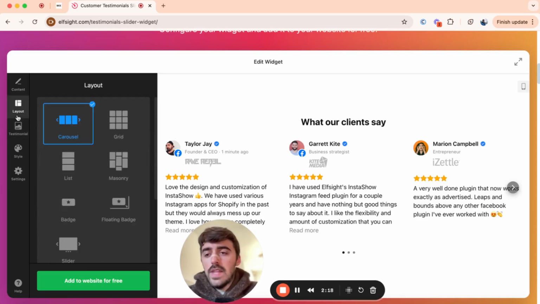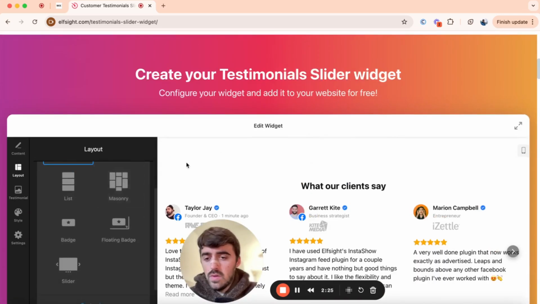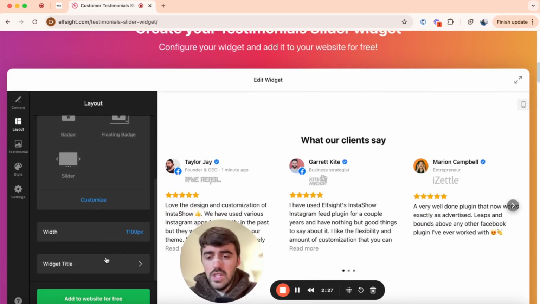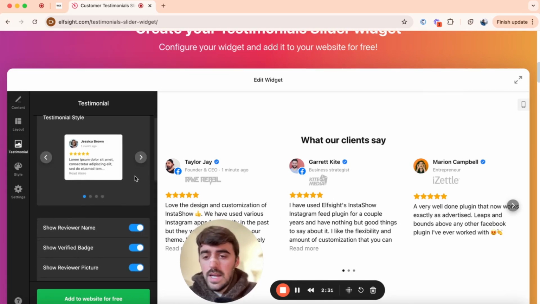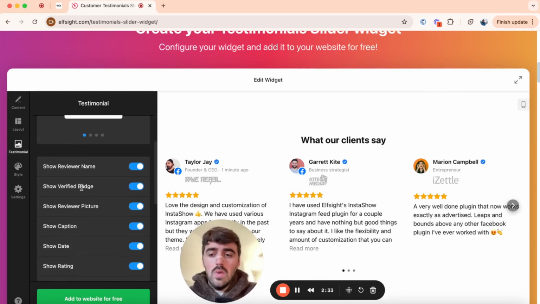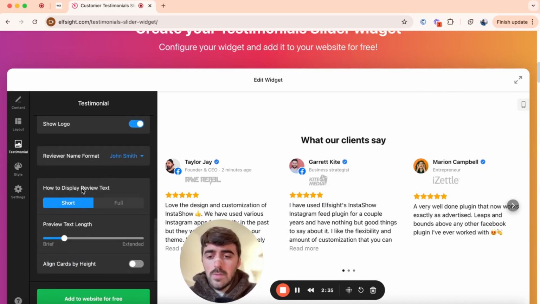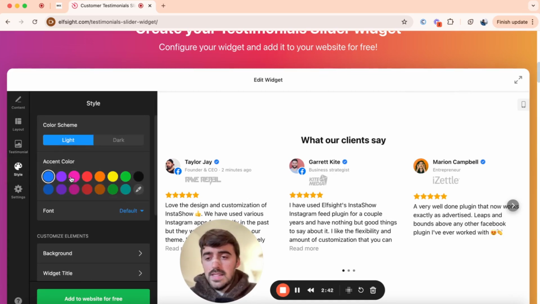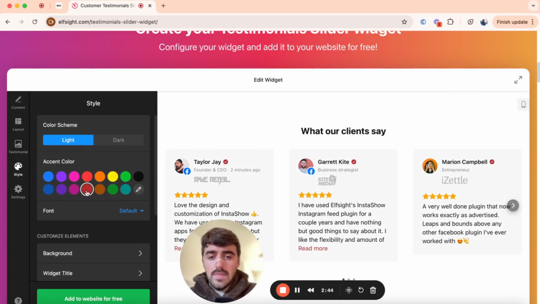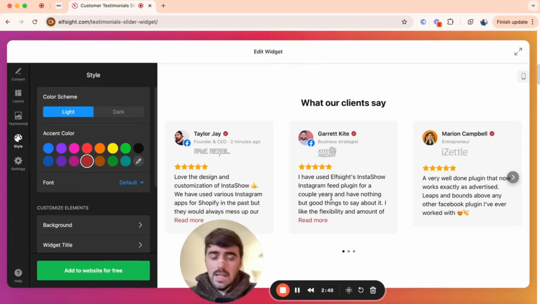On the left-hand side, you have layout. So if you don't like this layout for whatever reason, you can change it to whatever you want here. As you can see, if I just scroll down a bit like this, you can change the width, the widget title, etc. The testimonials, the actual style as well. You can show or hide the verified badge. As you can see, there's lots of different options and settings that you can play with to really make this testimonial slider just the way you want it to, as well as the style. So if I just change these things, as you can see, they update in real time. So you don't need to save and go back and check and edit and stuff.